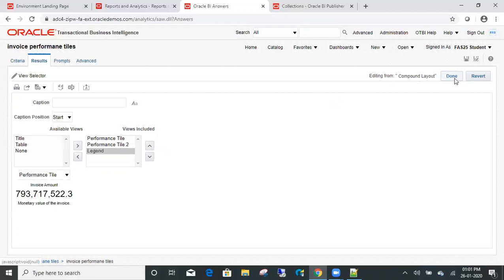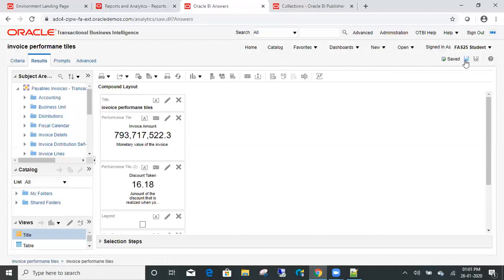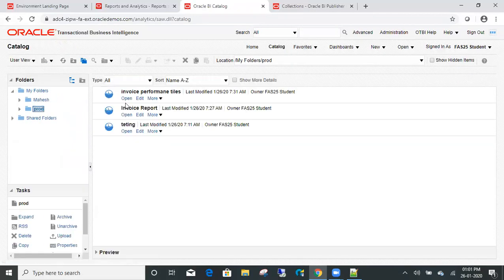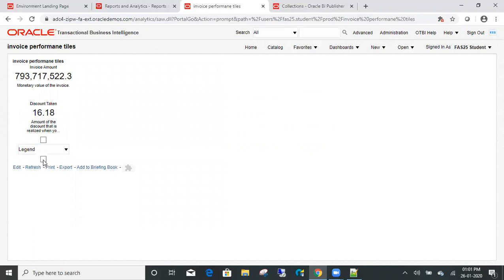Let me try to save. Let me click on the save button. Let me try to open this new report now. Let's see how it is showing me. So here it is showing our performance type 1. This is performance type 2. This is the legend option. So this is how you can build your performance types in OTBI reports.